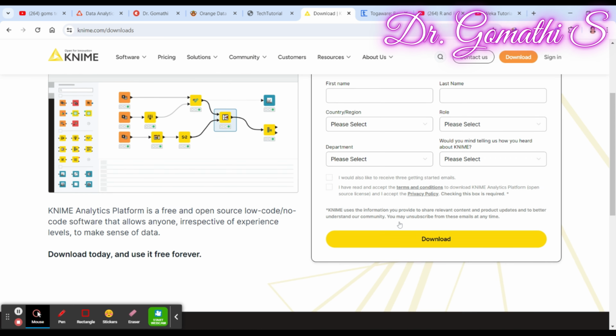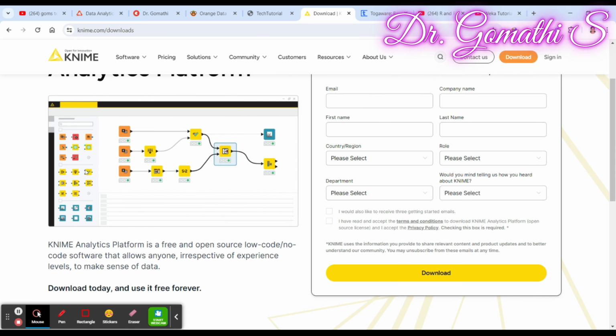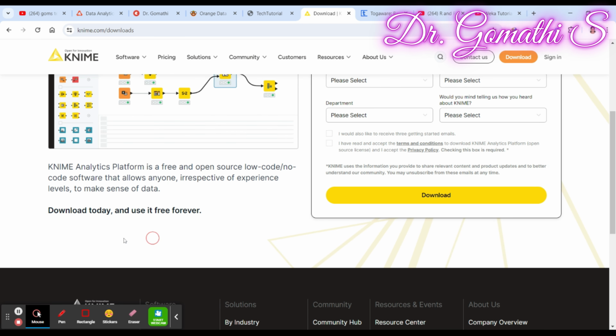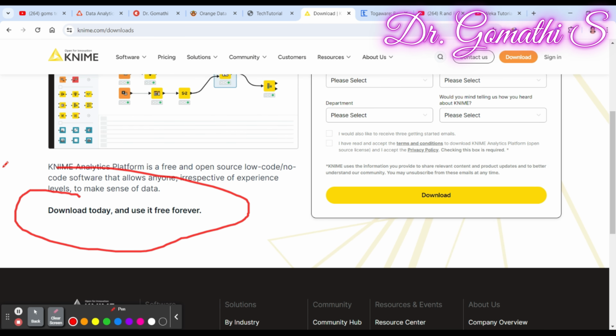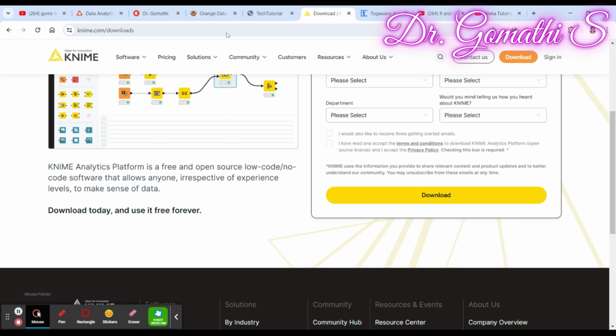You can just simply download your KNIME and it's completely about connections. You don't have to worry about anything like coding, and you can see it's free. You can use it forever. There are no trial versions. You can simply use it.